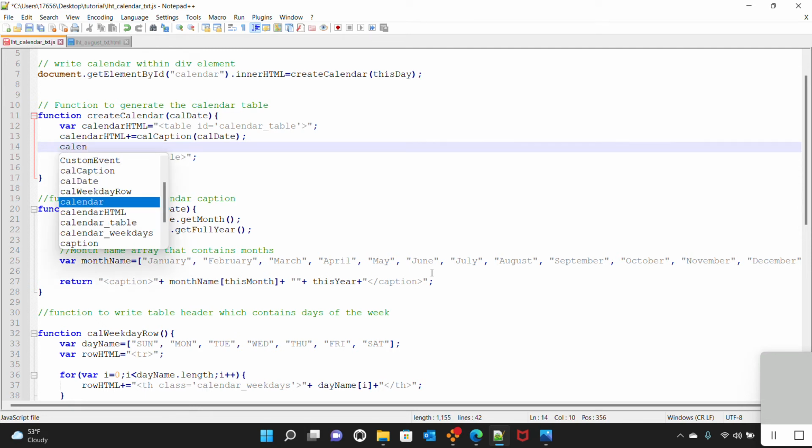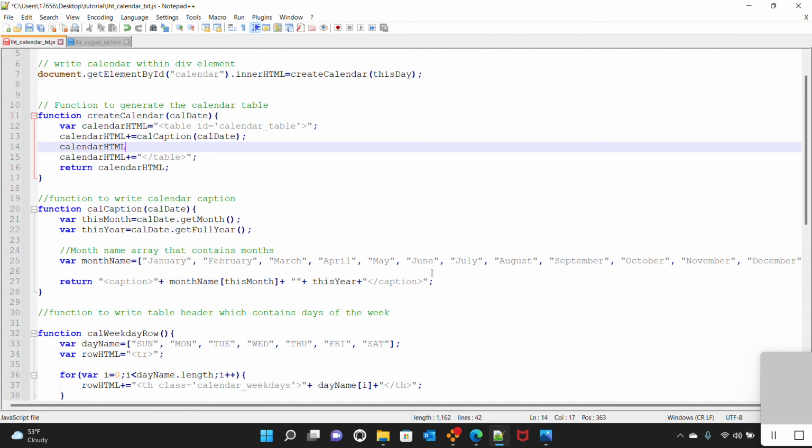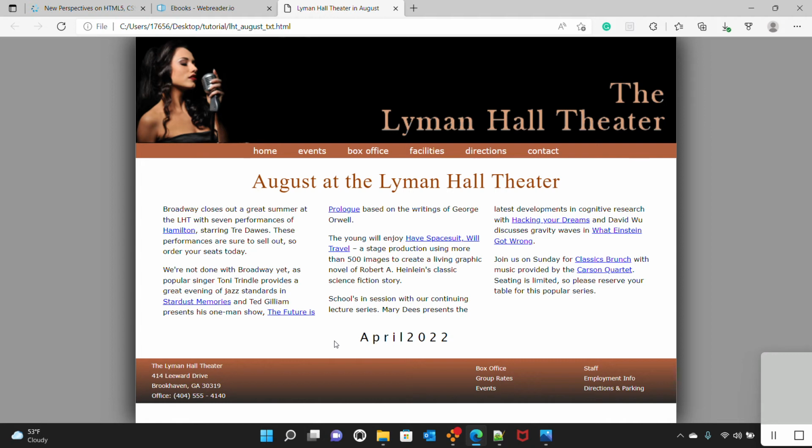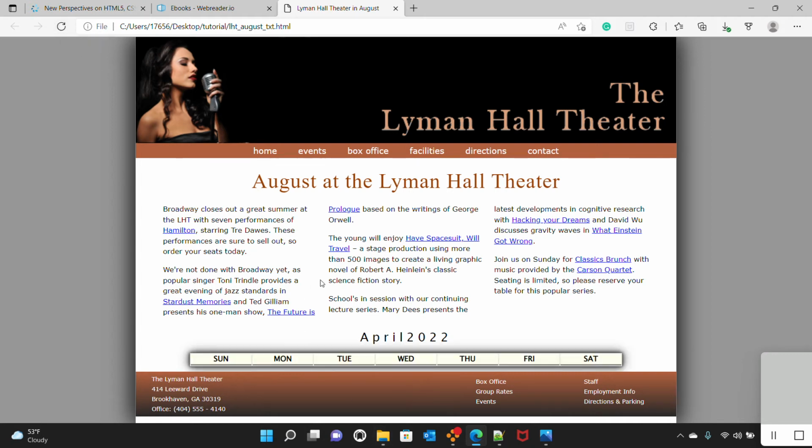So calendarHTML, I'm going to call calWeekdayRow, save, and now go to the HTML page and refresh. Okay, so here we have days of the week, Sunday, Monday through Saturday.